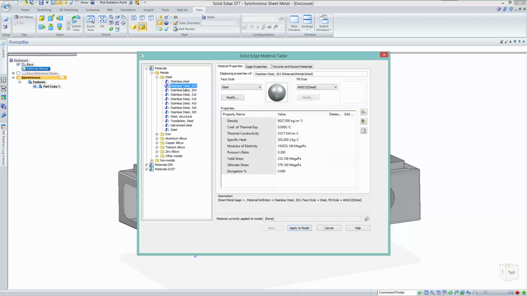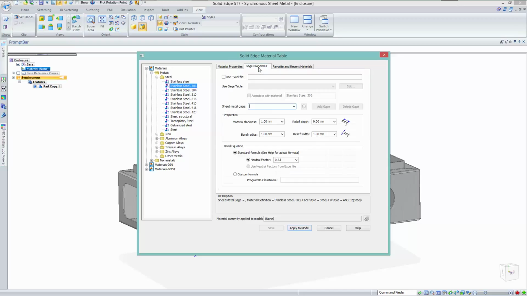we can open it up. We can assign the material. We can assign what that material looks like in Solid Edge, and also what it will look like if we decide to go and do some rendering. Gauge properties, a standard list of gauges. We can set up and read from an Excel spreadsheet, which may have a number of different materials set to it. So depending on the material, bend radiuses and neutral factors, etc., might be slightly different. Let's apply those changes to the model.